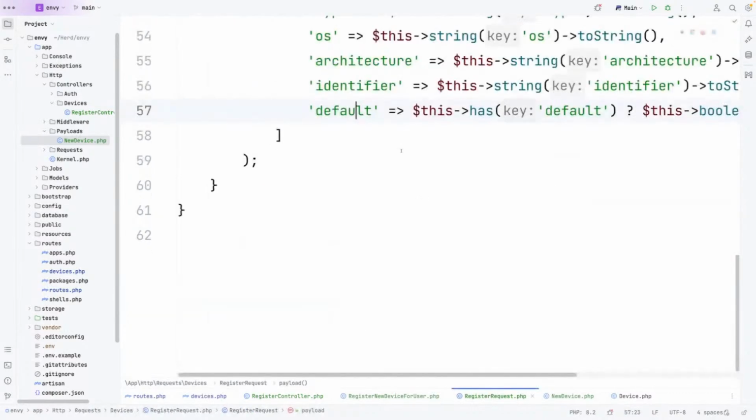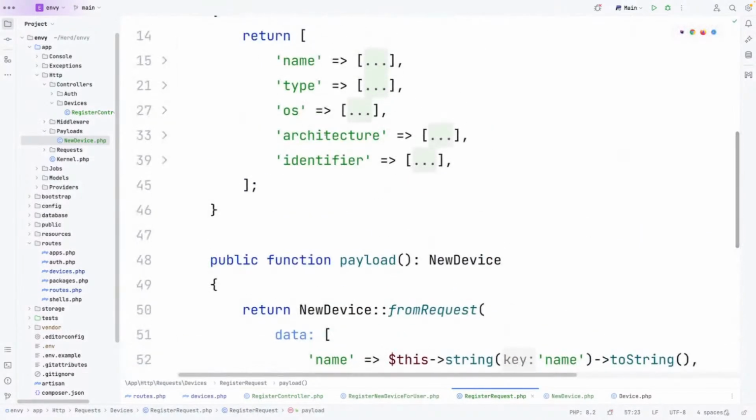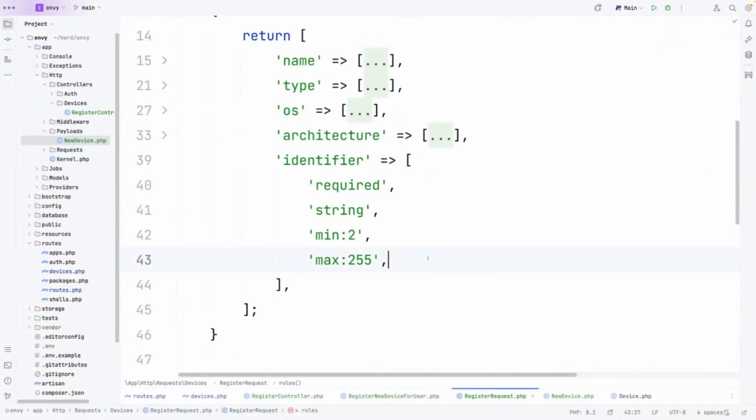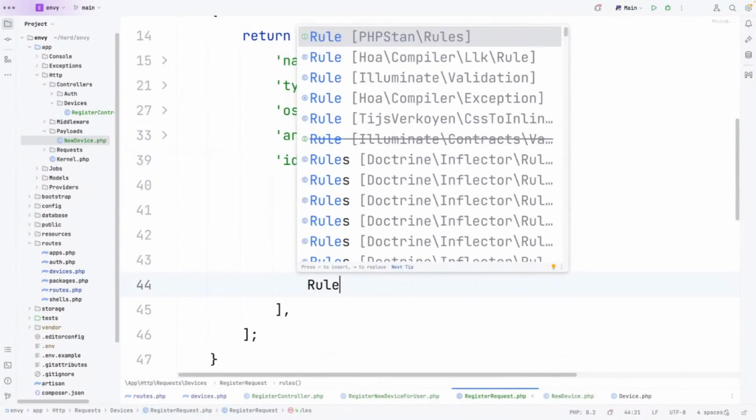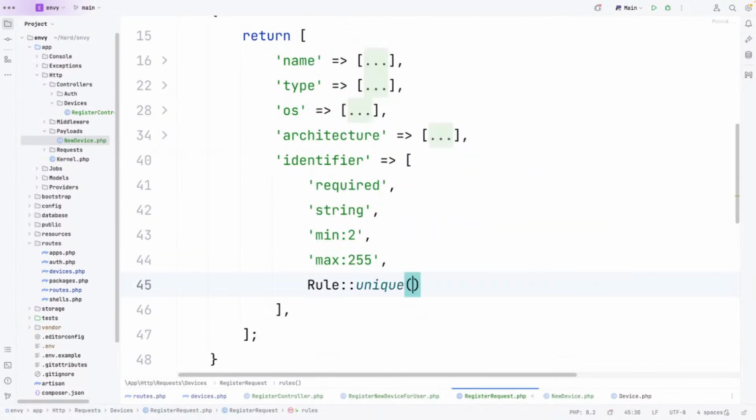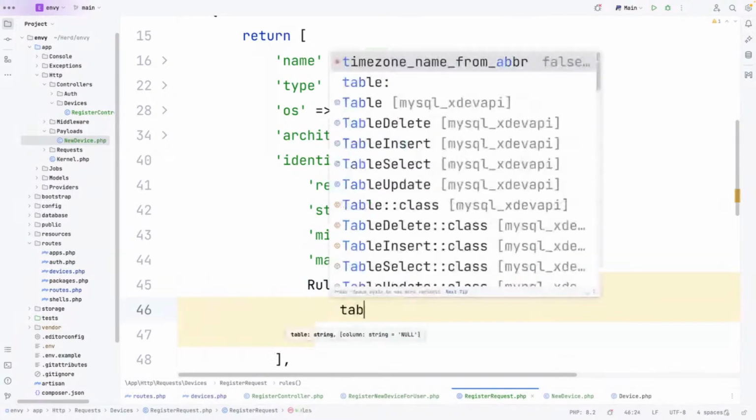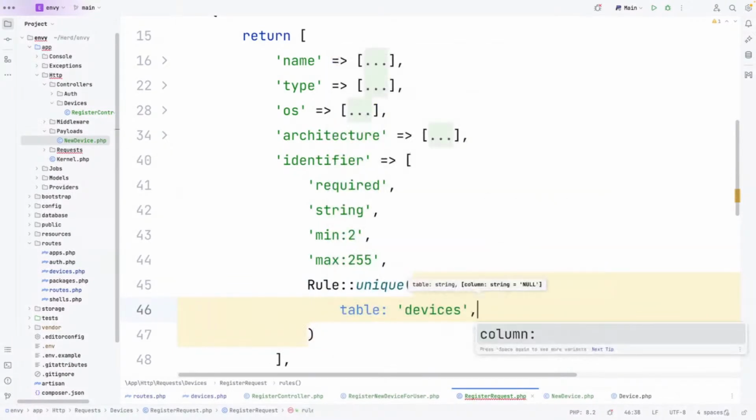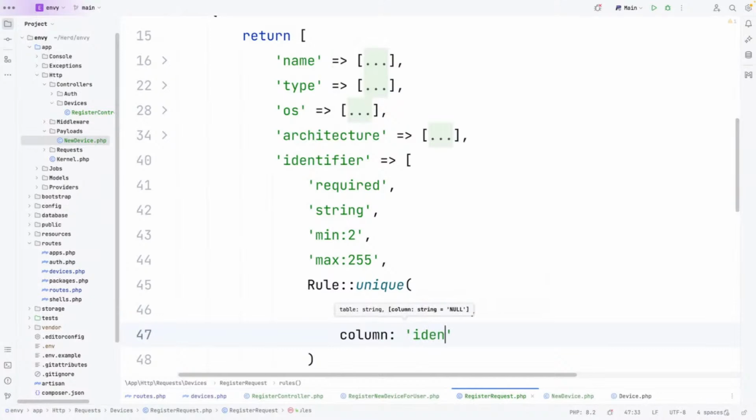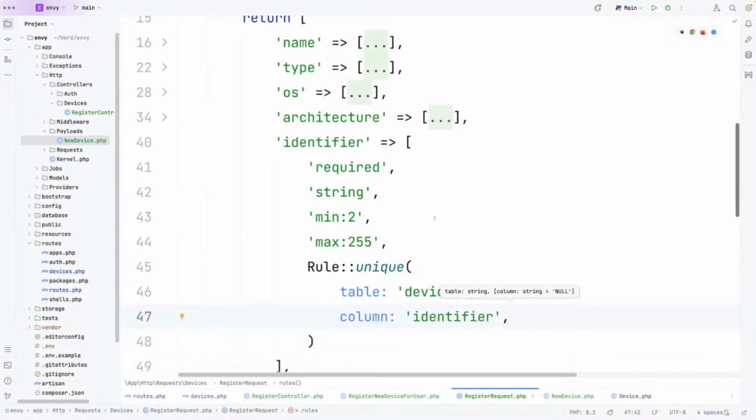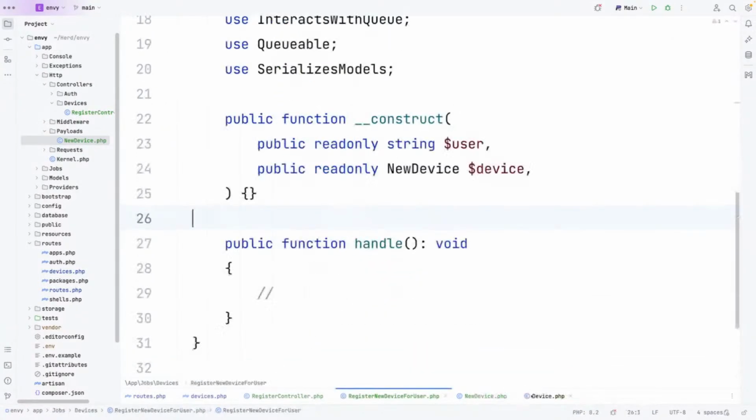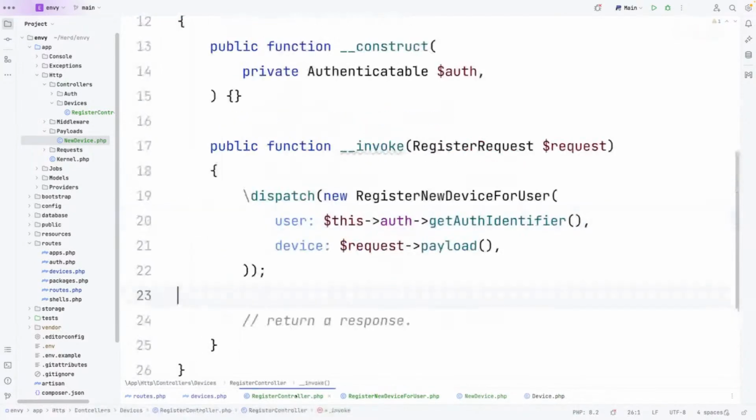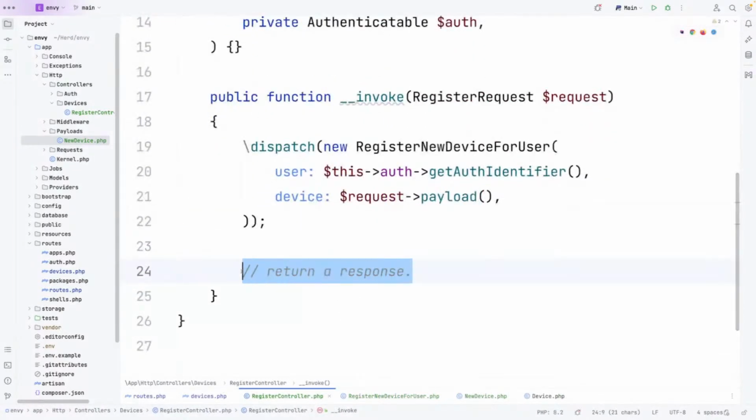One thing that I haven't done is the identifier. Well, we kind of want this to be unique, right? We don't want to be able to register the same device multiple times. So we're going to say we want this to be unique on devices for the identifier. Because when we're registering, we don't want to register the same device multiple times. We'll go this way. It works. So we've now sorted that out. This will do that.